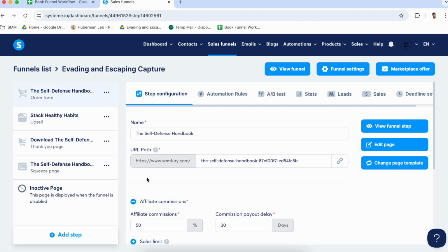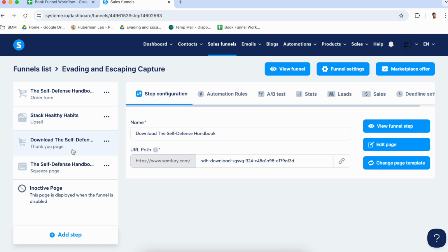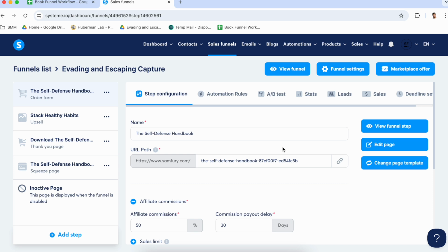Okay. So in this funnel we have the core product, which is the self-defense handbook, which is actually a bundle. Then I have one upsell called the Stack Healthy Habits, and as we mentioned in the first video, you can use maybe an affiliate product if you don't have your own extra product, or you want to develop a video course or something, you can do it. Then you have your download page, which is where they can get their products, or it's like a thank you page. And you also have your squeeze page, okay?